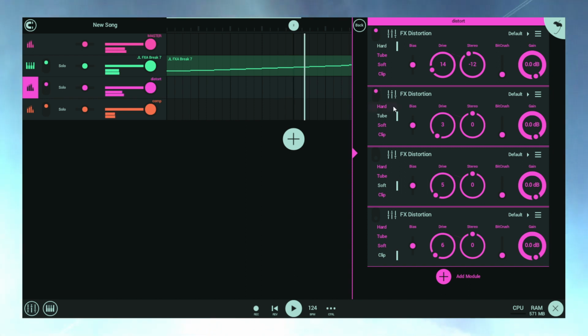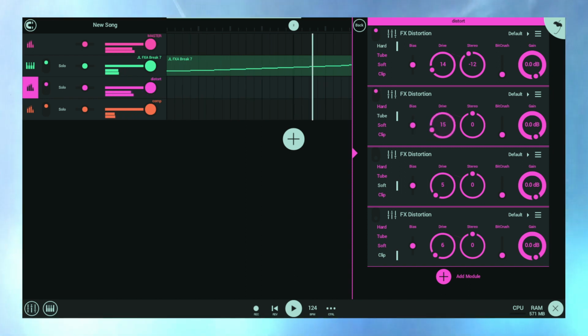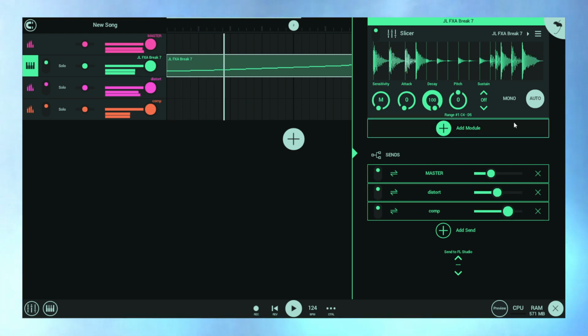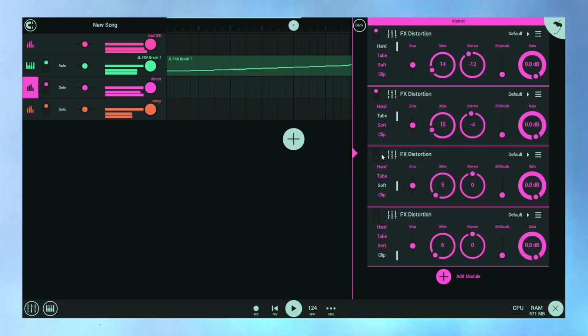Okay, let's try the tube one now. Here we go. Much fatter. I'm going to pan that a bit to the right as well. Whew, nice. Let's go back here and let's drop the distortion levels down just a bit more and put these compression levels up a bit. Because again, the distortion is going to get mad once we start adding even more.